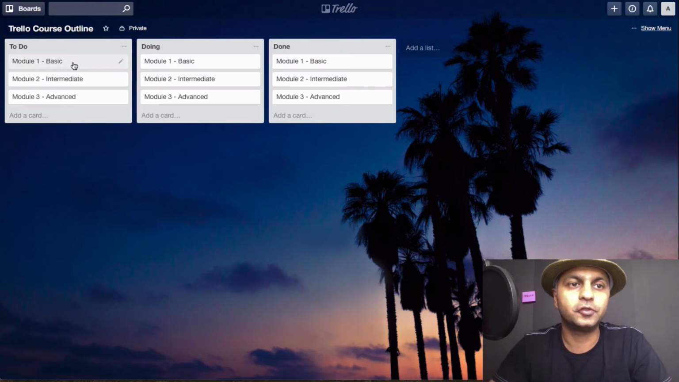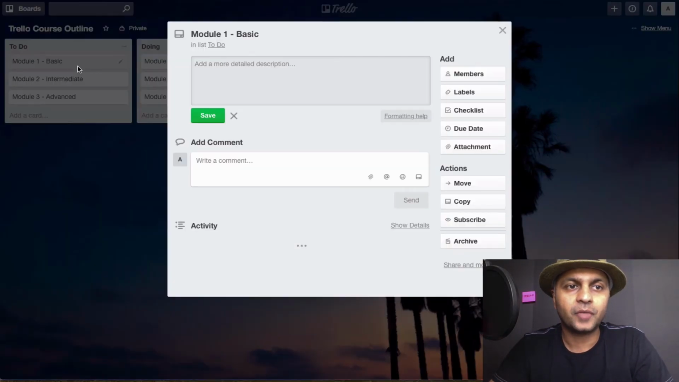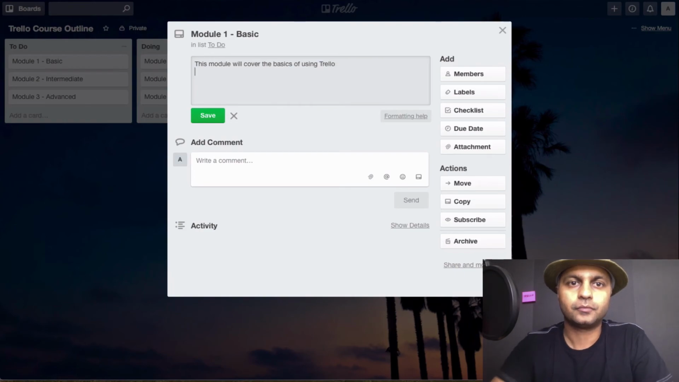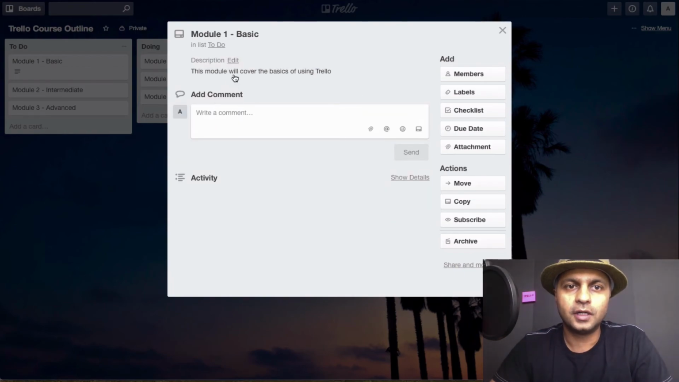So let's say your first module is basic, you have to finish that. I click on it. Now you'll see there are a bunch more options here. The first one is you can write some more detailed description about this module. This module will cover the basics of using Trello. You just hit save, and then your description is saved. Then your team or you can write comments in here, and then I'll show you teams and how that works.